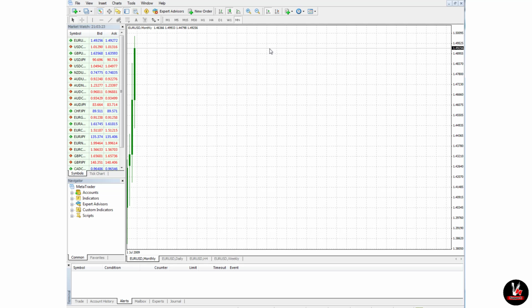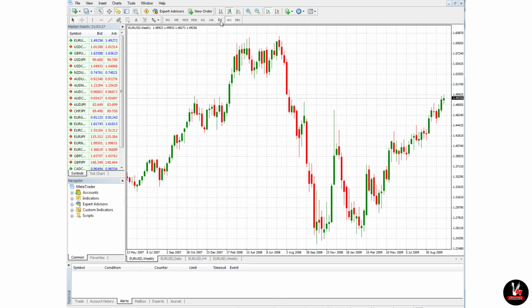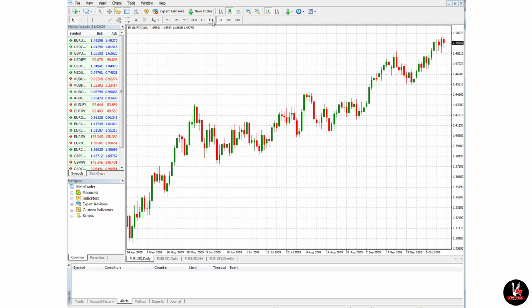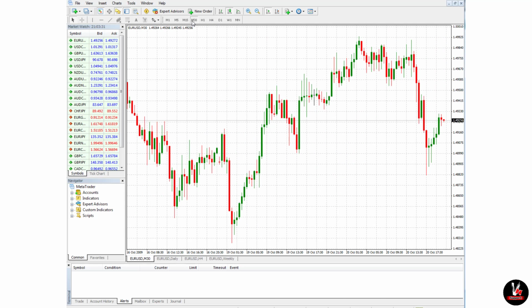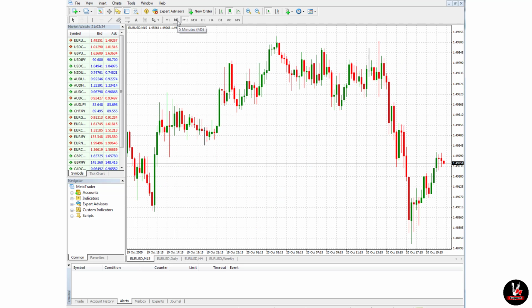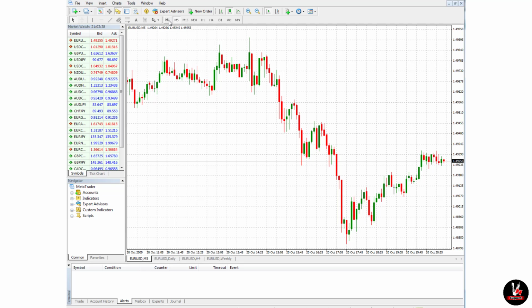So simple to turn on auto scroll again. Monthly, weekly, daily, 4 hour, 1 hour, 30 minutes, 15 minutes, 5. Takes a little bit longer to draw, and then a 1. Okay, and this was actually our standard 1 hour chart, so that's it. That's the periodicity menu, and that's how that works.